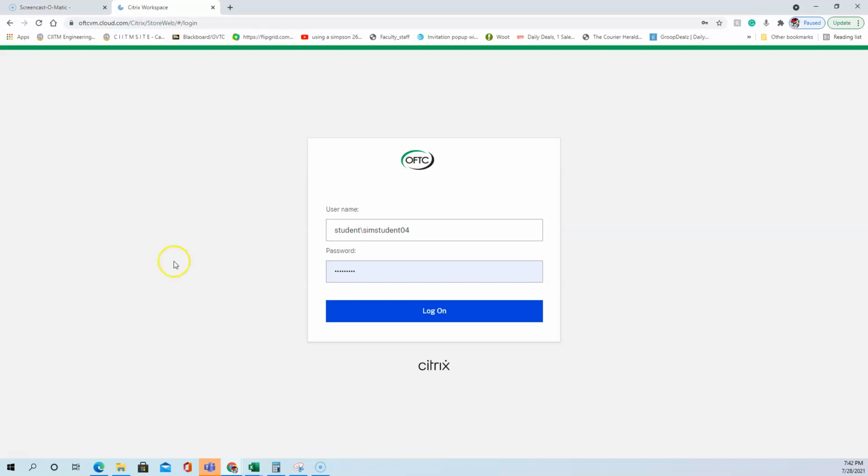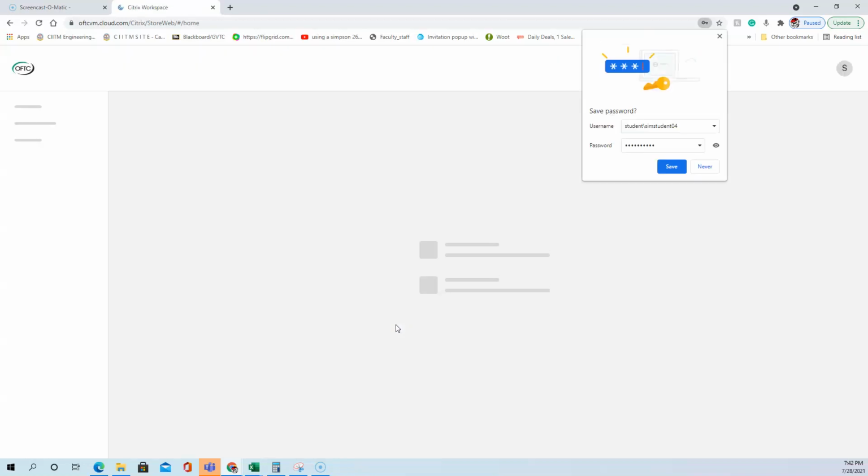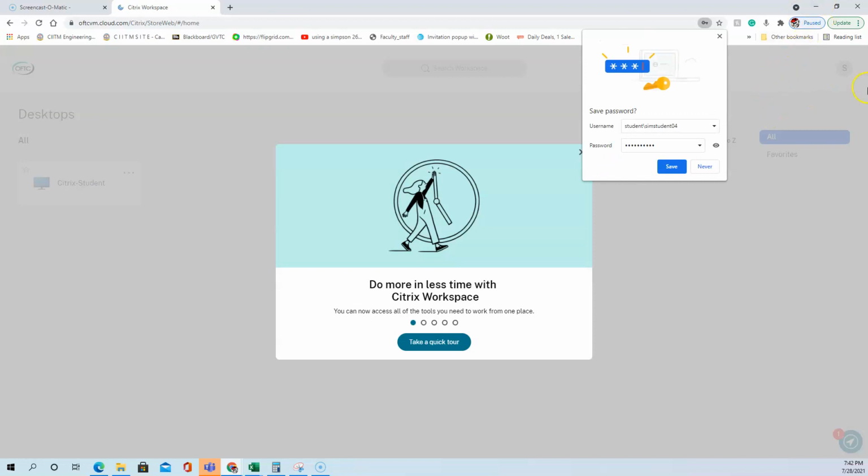Then you have to put in that lovely password that starts with L3 at. Make sure you observe the exclamation point instead of an I or an L or whatever it looks like. So we'll log in, and I'm going to hit never.